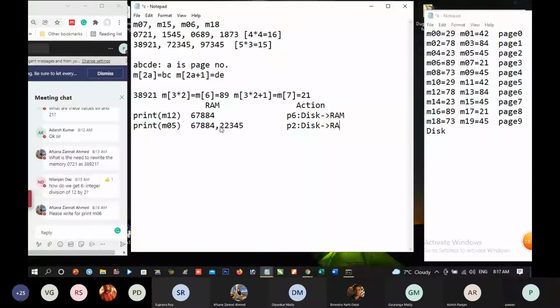Okay. Please write for print M6. So you can see very easily, print M6 will be similar. M6 will mean page 3. So page 3 will be transferred. Page 3 will be 8921. Page 3 will be transferred from disk to RAM. What is the problem?